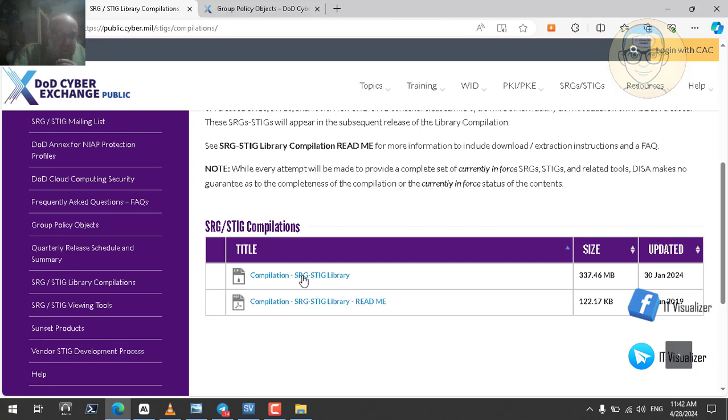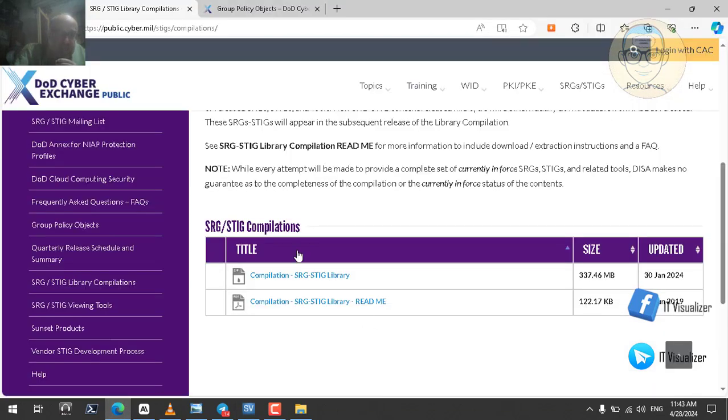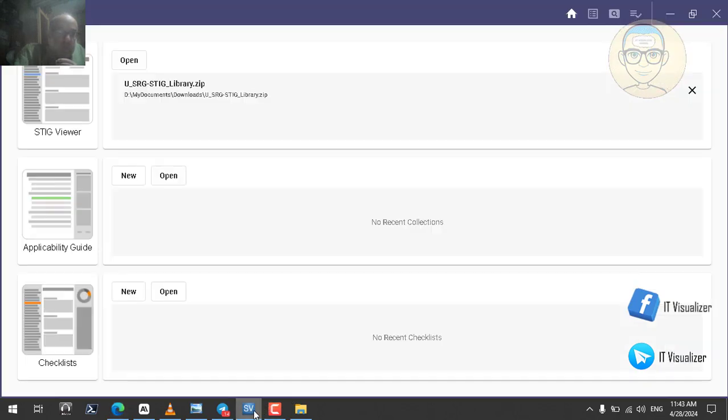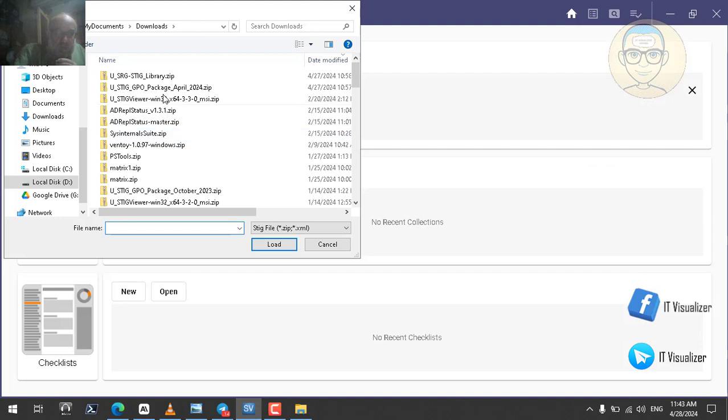How can I see these recommendations? You can download this program, STIG Viewer 3. This also is downloaded from the same website. Then we will tell it to open this file, which is the file that contains all of the recommendations. You will see this is the file. We will tell the program to open it, so we will open that. Here we will go and tell it to open the file. Here you go.